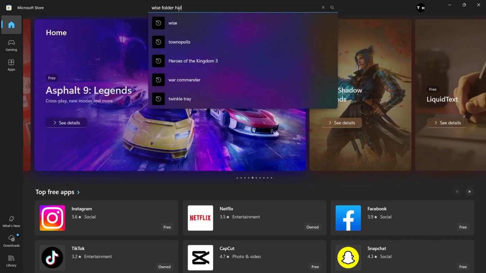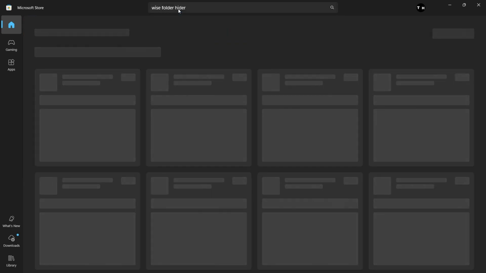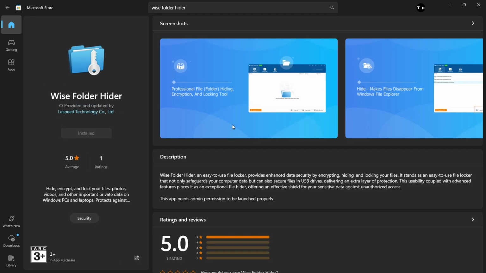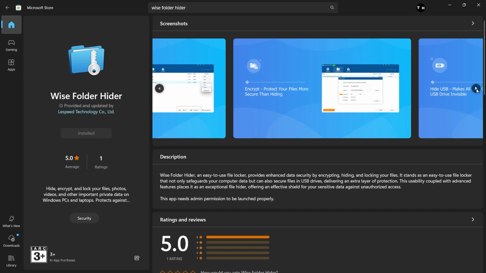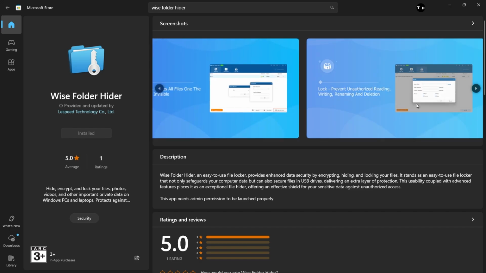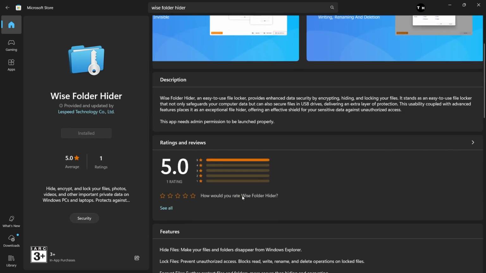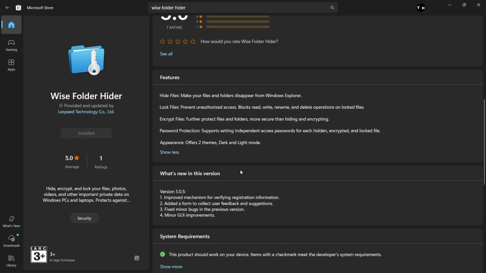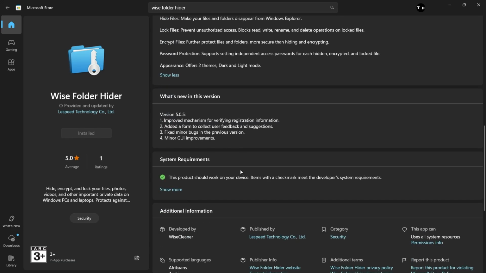This third-party app is widely known for its security features, allowing you to lock and hide sensitive folders and files. Wise Folder Hider has a clean interface and has been trusted by users for years. It's free to use, but offers some additional premium features if you need more advanced options. Rest assured, even the free version is more than enough to securely hide folders on your PC.